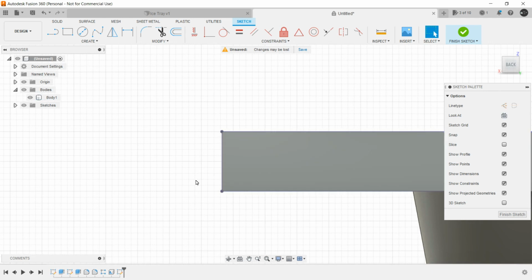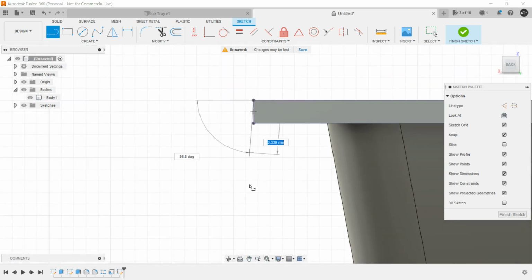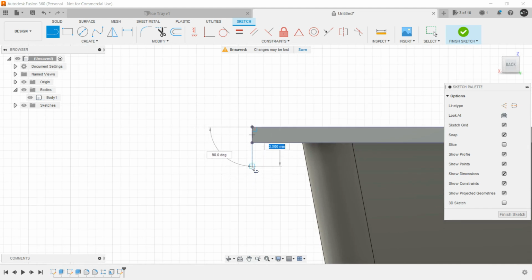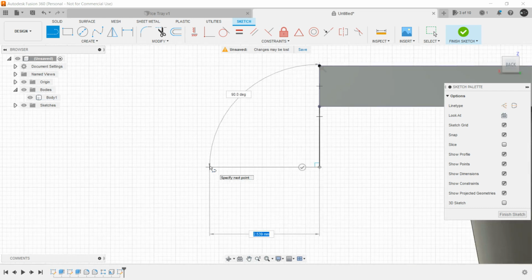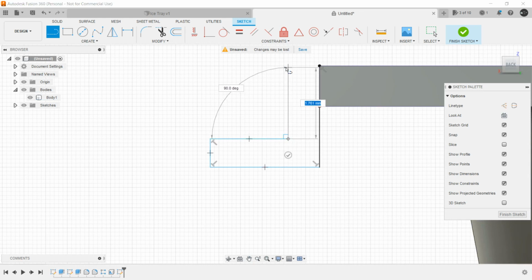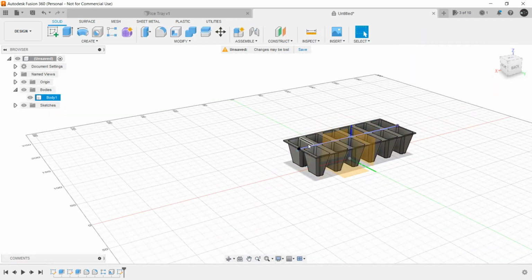Again invoke the line command. Now you will see it will snap. Zoom out. Again create a horizontal line followed by a vertical line, again a horizontal one. Just trace from this particular point to here and just close the region and finish the sketch.